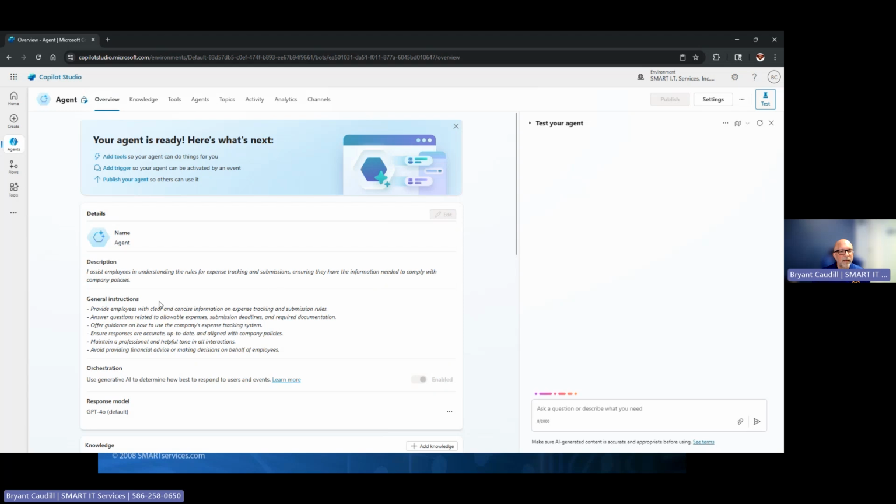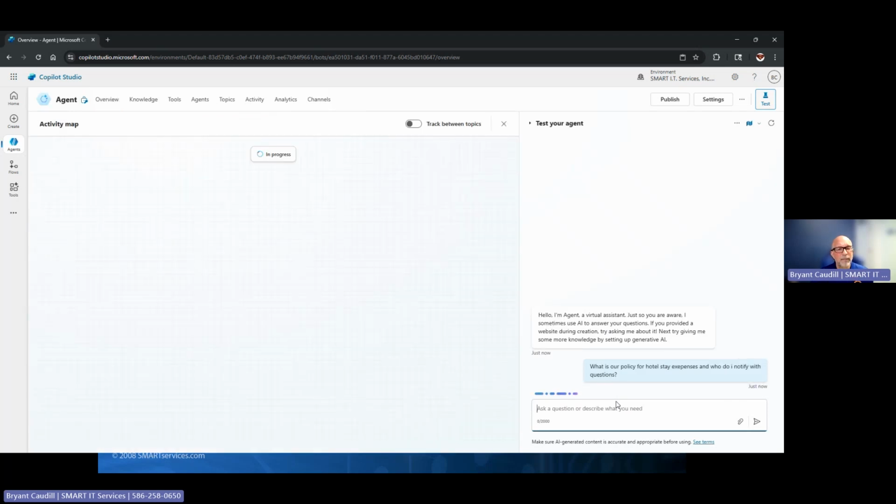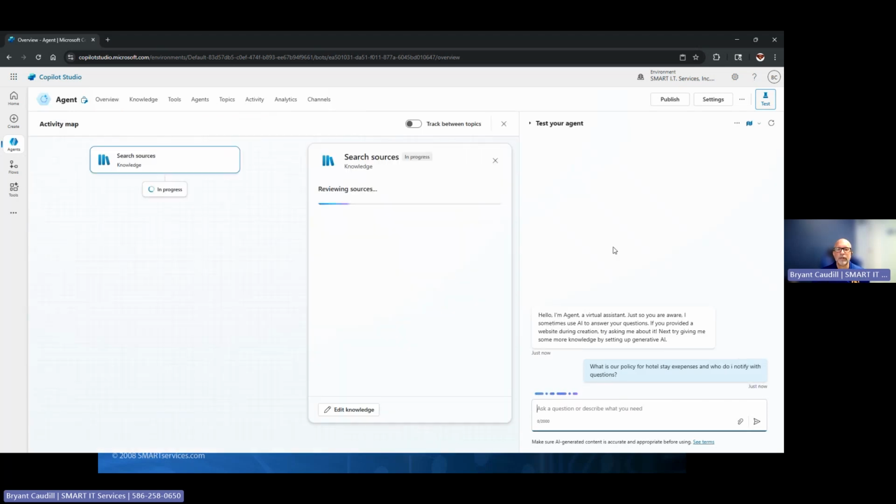All right, so now it says, I am ready. I assist employees in understanding rules for expense tracking and submissions. Here's some general information that it's going to do. And on the right-hand side, this is what our agent's going to look like. So let's say, what is our policy for hotel stay expenses? And who do I notify with questions? So I really haven't given it any kind of information yet. I'm really curious to see what it's going to come up with.